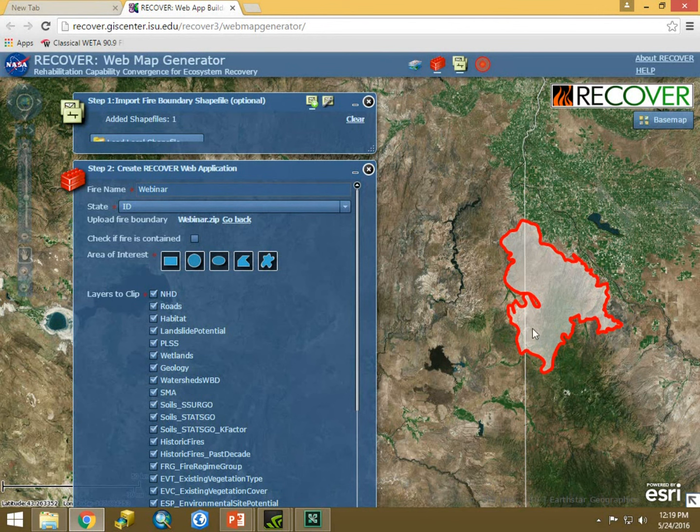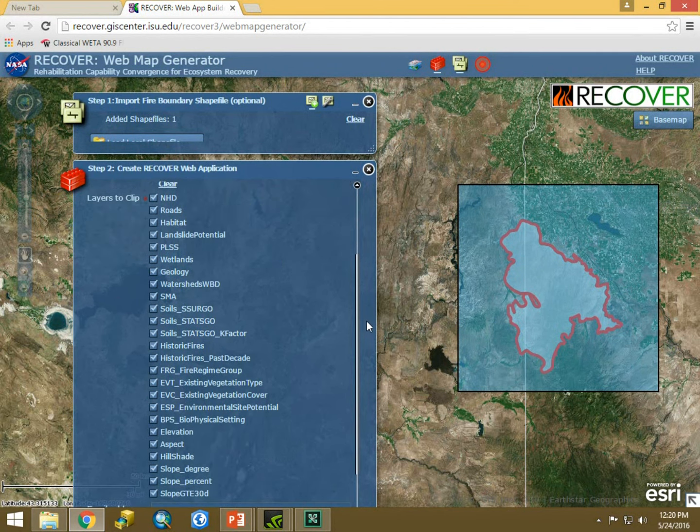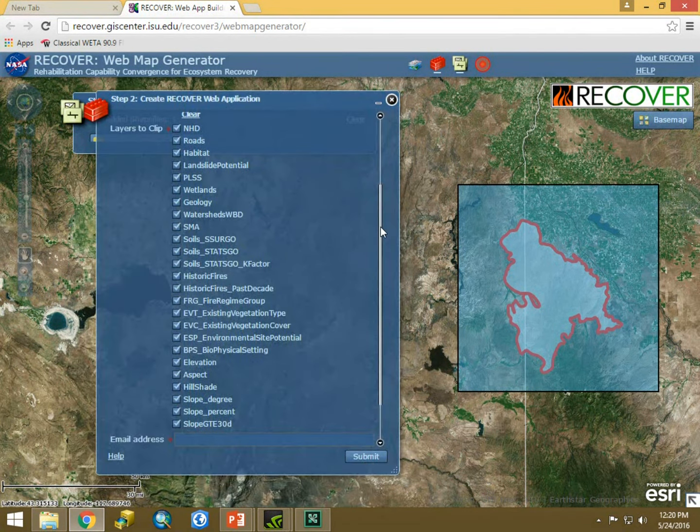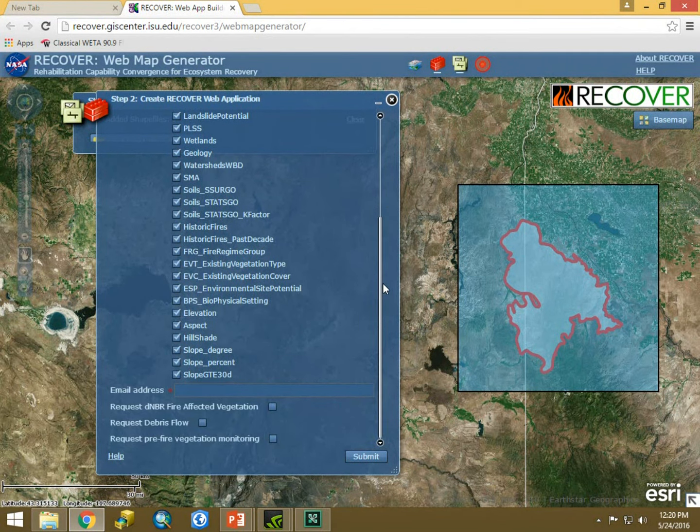If you do not have a fire perimeter, you can simply zoom up to the area, and then what's very important here is to draw some sort of area of interest. So I'm going to grab this area here, release this. Now I'm done with that part, and I'm going to scroll down a little bit. There are 25 layers you can choose to include, and all of them are included by default. You can choose to exclude some if you want to. I'm going to leave all of them on.